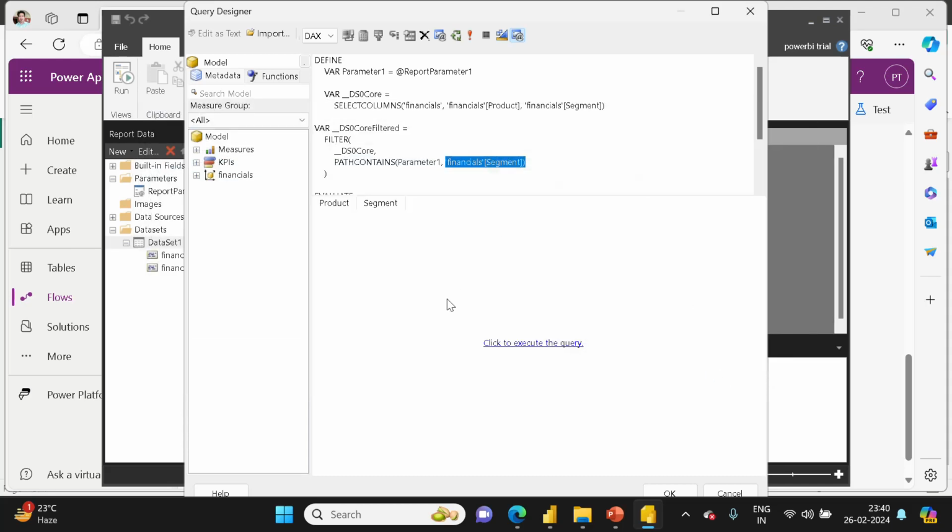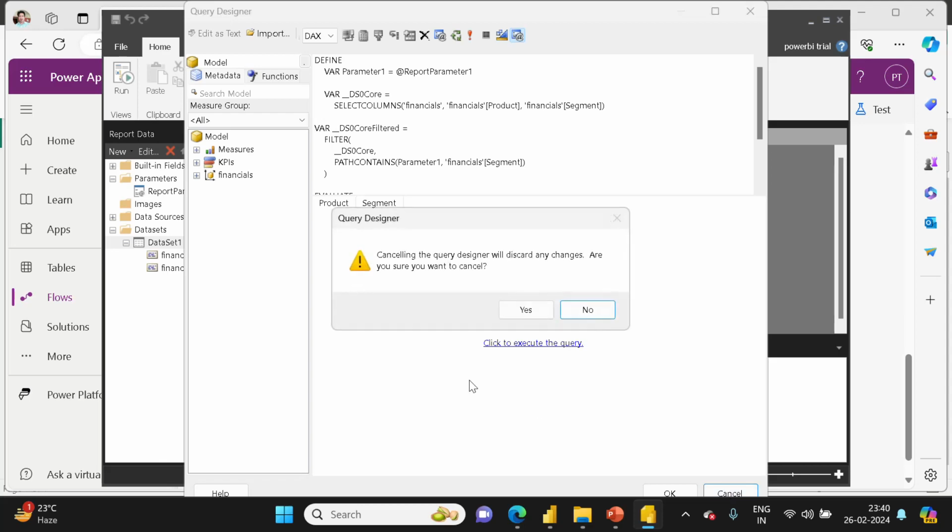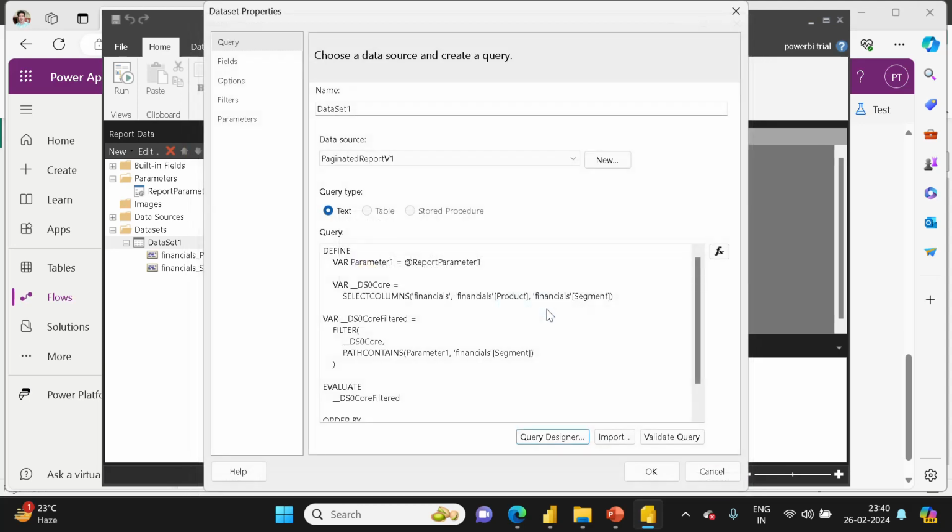Click OK. Now you have to click OK, but that will take some time, so I'm clicking on cancel. Once you update it, click OK, then you go back to the previous step, where you can validate the query once you modified the query before clicking on the final OK button.